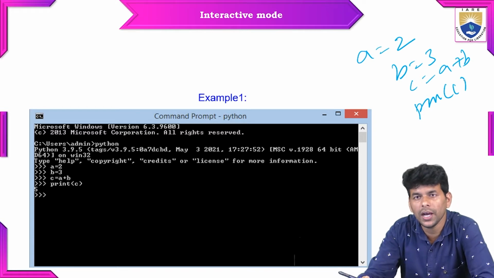This is done by directly opening the Python command prompt. Is that clear? Then we execute the program like this. This comes under the command prompt mode, or else it is called interactive mode, because we are directly interacting with the Python command prompt. So this is defined as interactive mode.